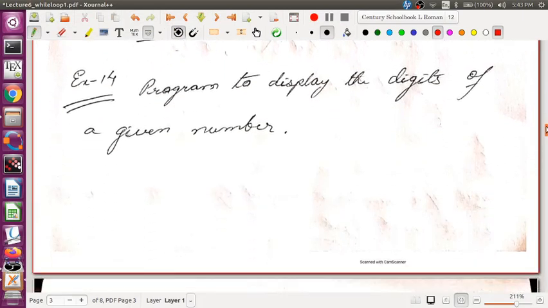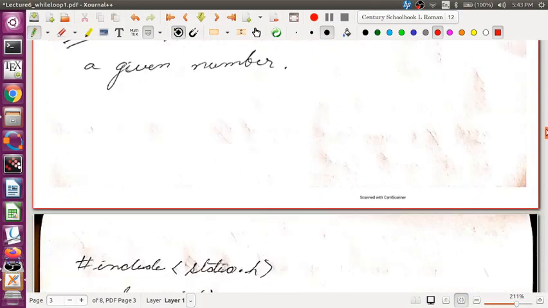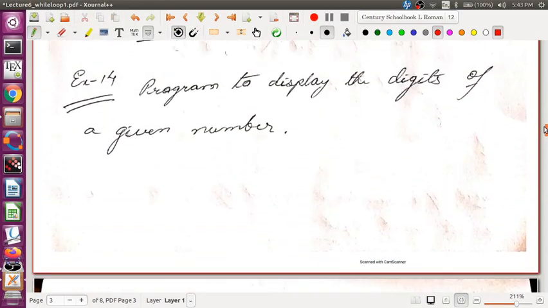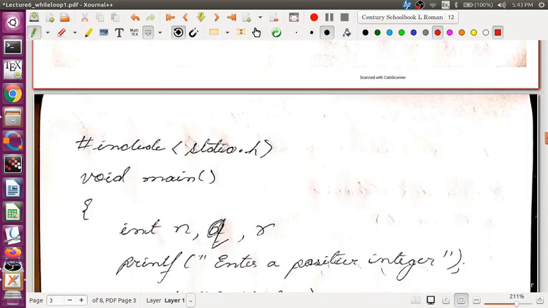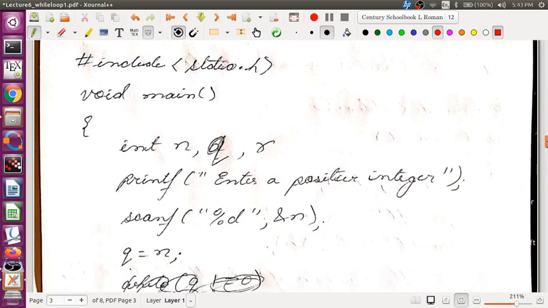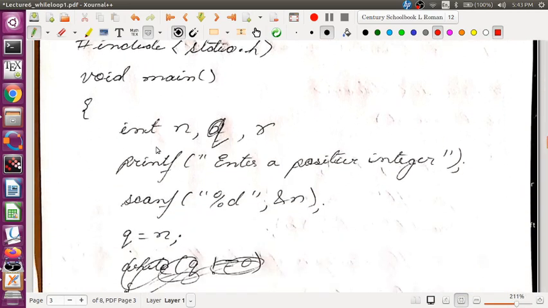Then say program to display the digits of a given number. For this we need a little bit of number theory. If a number is divided by 10, the remainder that you get is actually the unit digit of the number. Only this concept is required, nothing else. So we start with n, q and r. Sorry, there is a semicolon here. I made a lot of mistakes today. There should be a semicolon here.